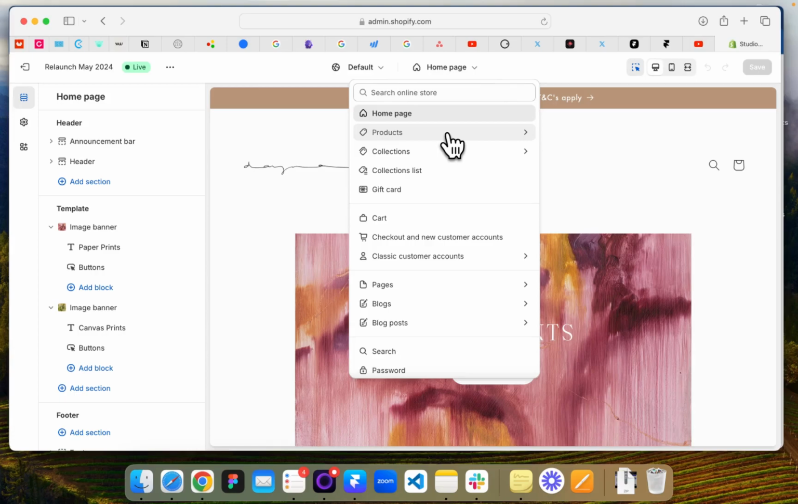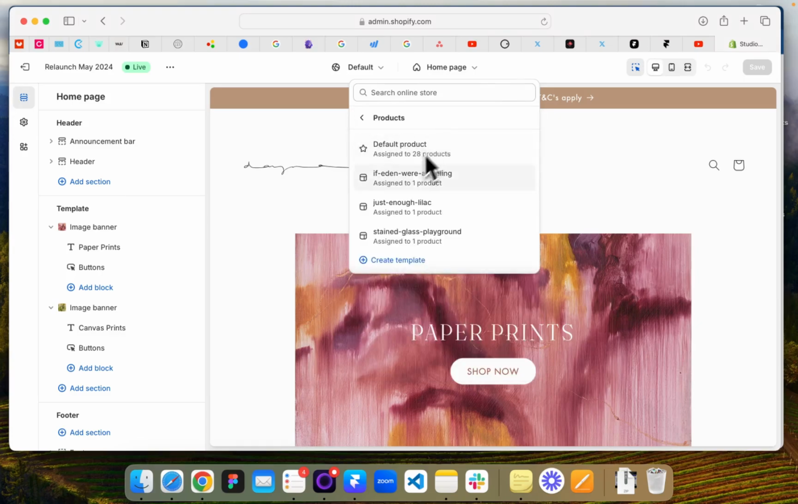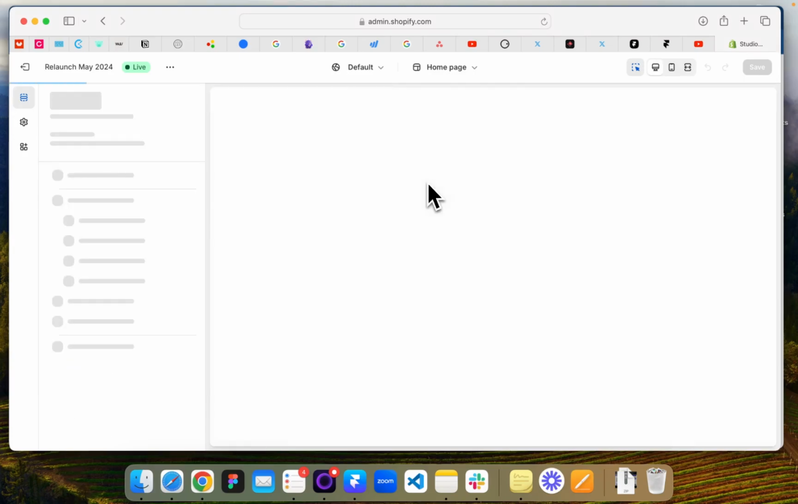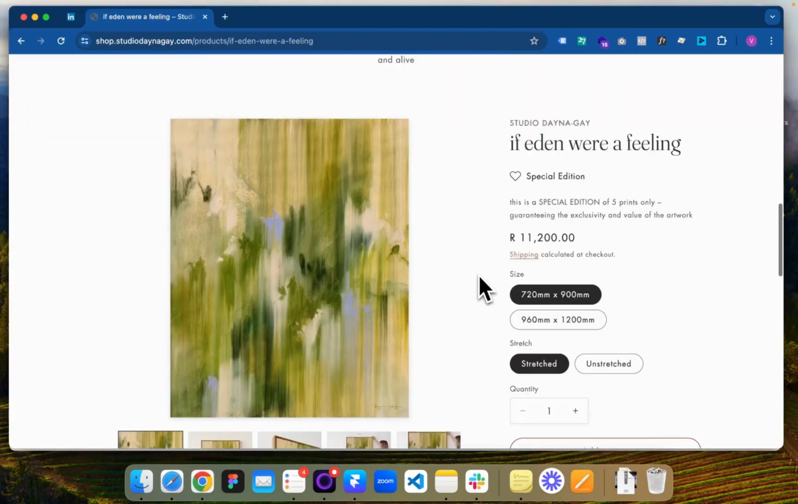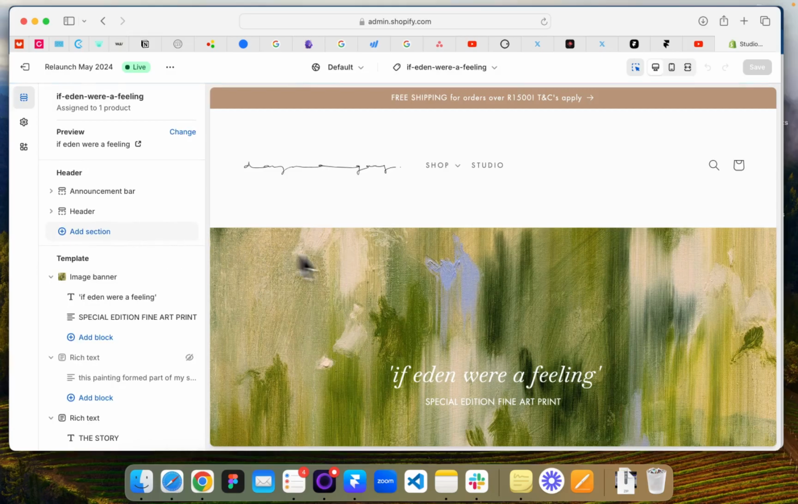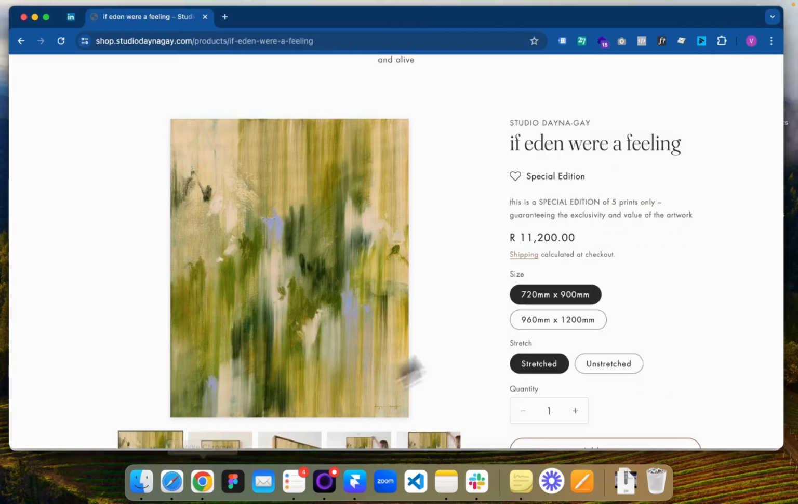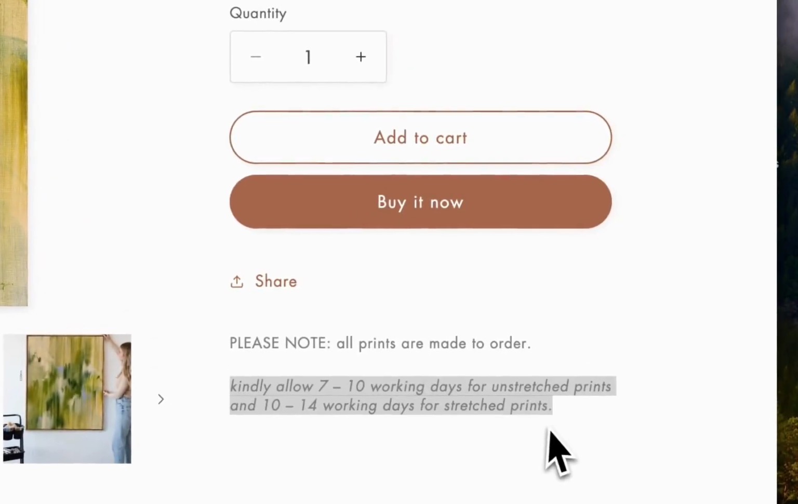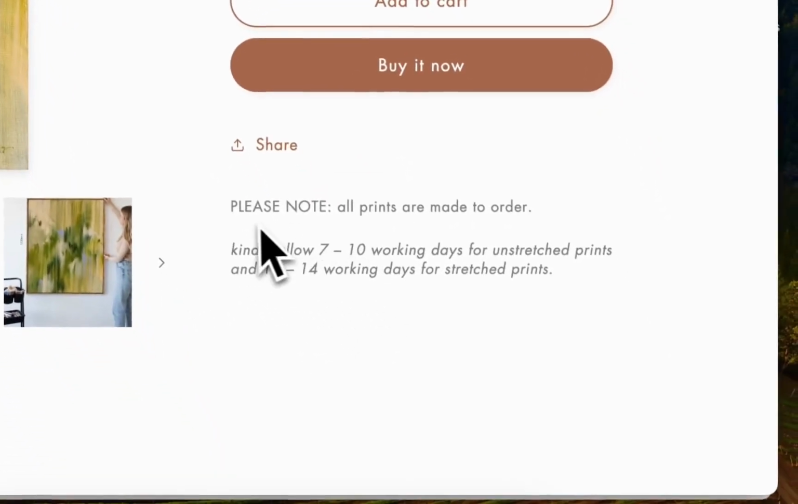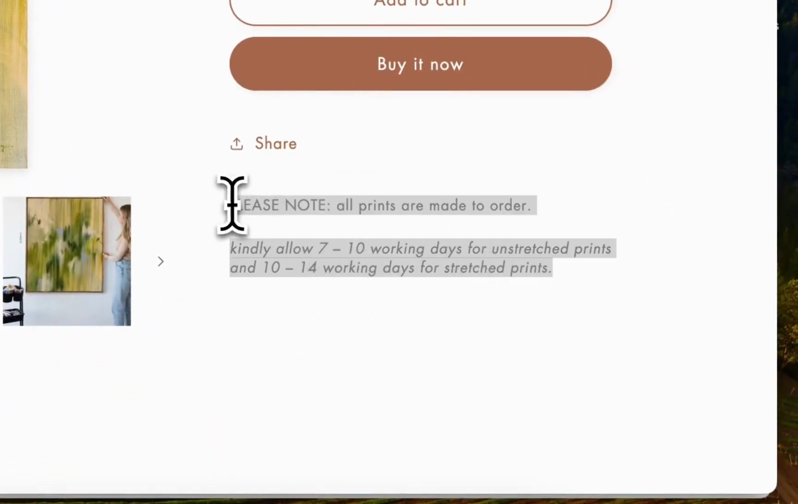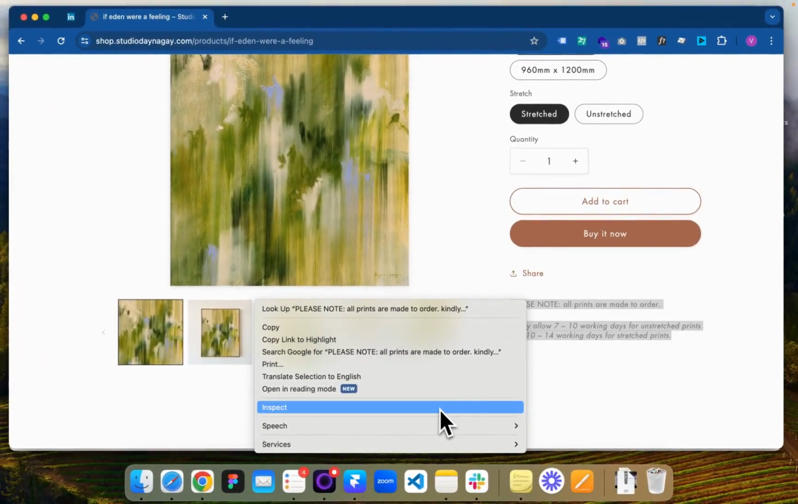So I'm going to make this super basic, as if you've never touched code before. If you have touched code before, you'll obviously find it a lot easier, but this is just a really quick way to find out what code you need to add. So I'm going to come into the product template, and this is a product template specifically for this artwork. That's just the way I've set it up. And the colour of text that I want to edit, she's not happy with the colour of this text. It's a bit light. So on your Chrome browser, you're going to want to highlight the text, right click, and click inspect.